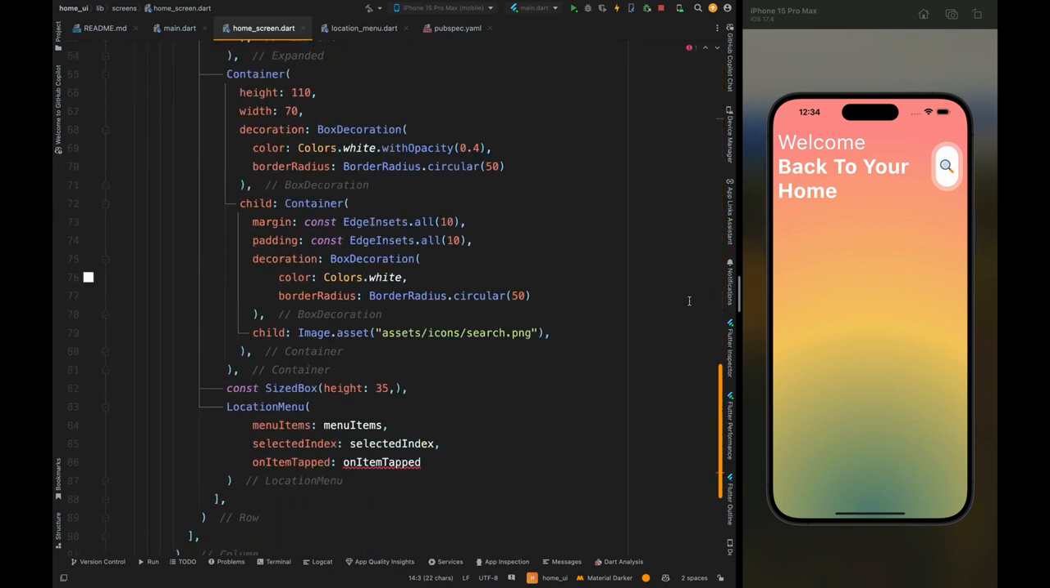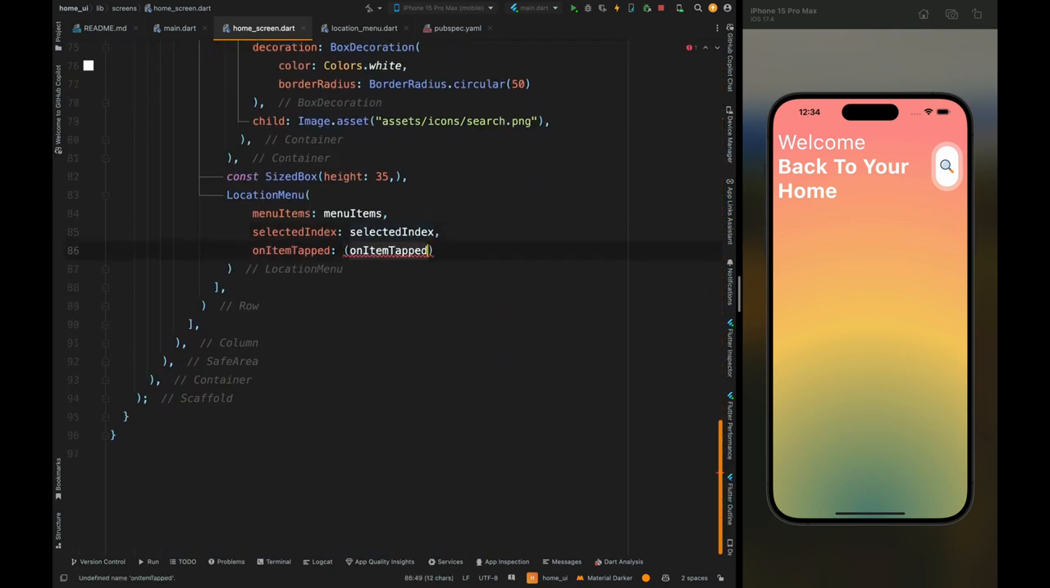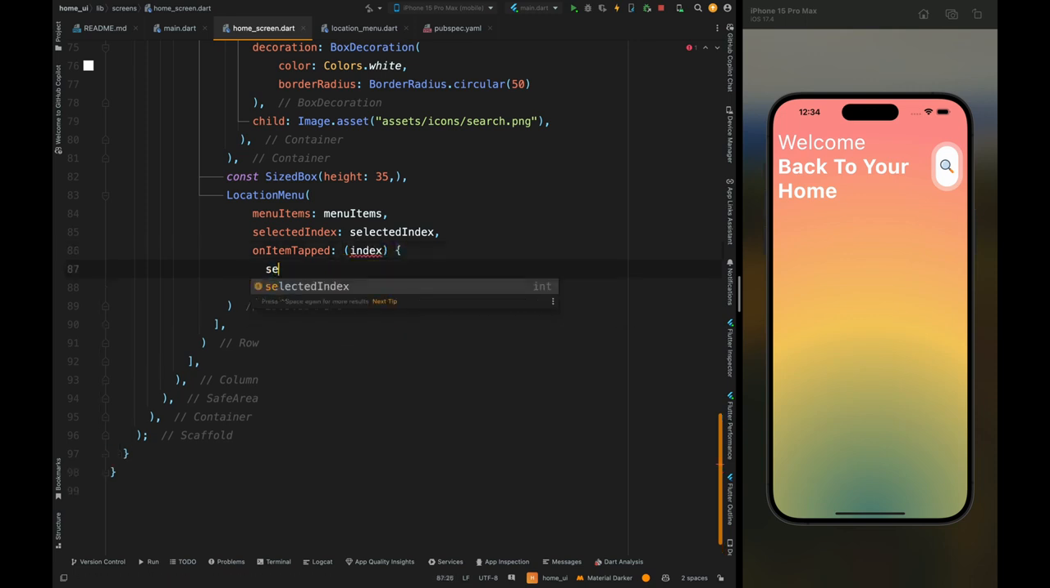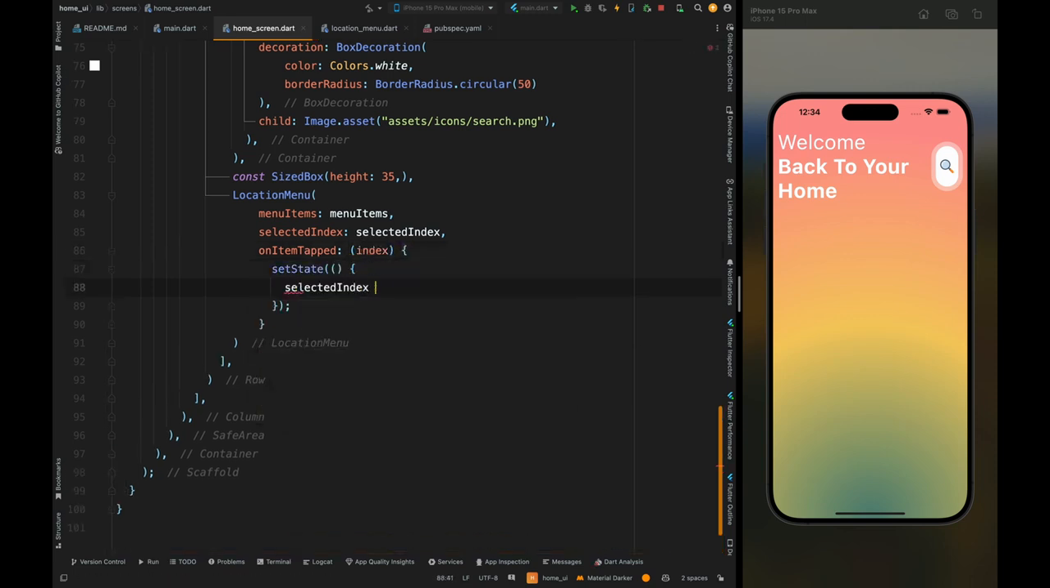Now create an integer variable which is going to store the current index or selected index. Now come here, and for on item tap, it will give index which is going to be type of int. So now we will make use of set state and assign the index into the selected index. So now whenever user taps onto any other button, then that index will change and we will assign that index into the selected index. Then the selected index will pass to this location menu, where we can change the color.